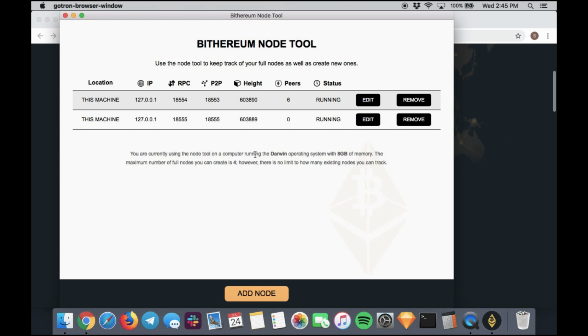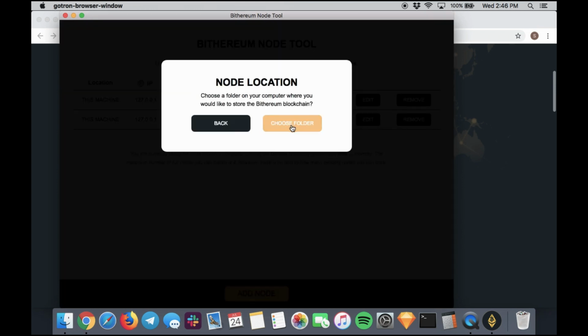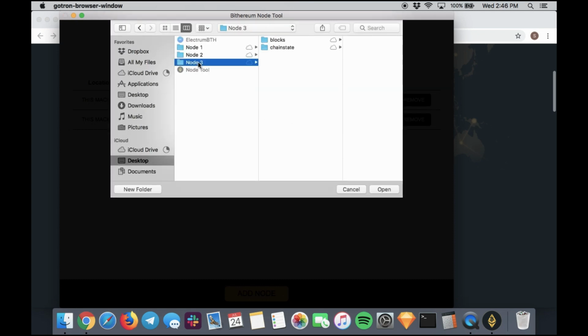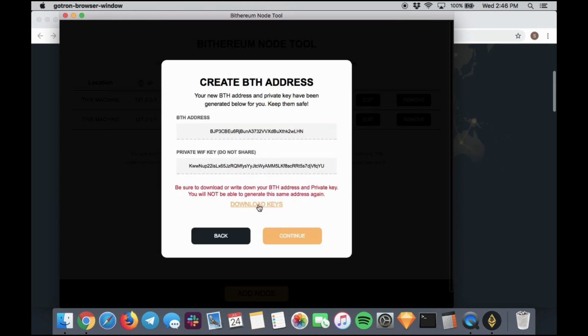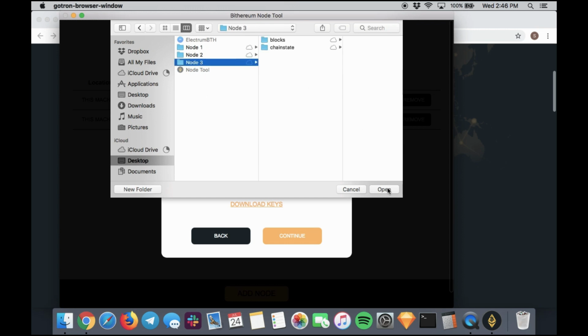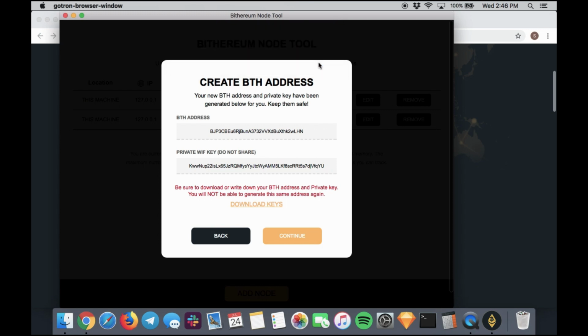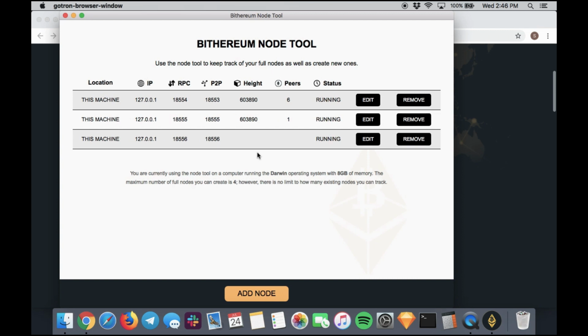Shows running. Now you can see it's at block 889 when it starts up. That's because that's where we copied the data from the first node. And boom, second node is now fully synced, fully running. And we're just going to do the same thing for the third node. So new node, choose folder, node 3, download keys, save it in node 3, same process. And just like that, we are now running our third node. And there it is. The third node is now fully synced. We have 3 nodes at the highest block.